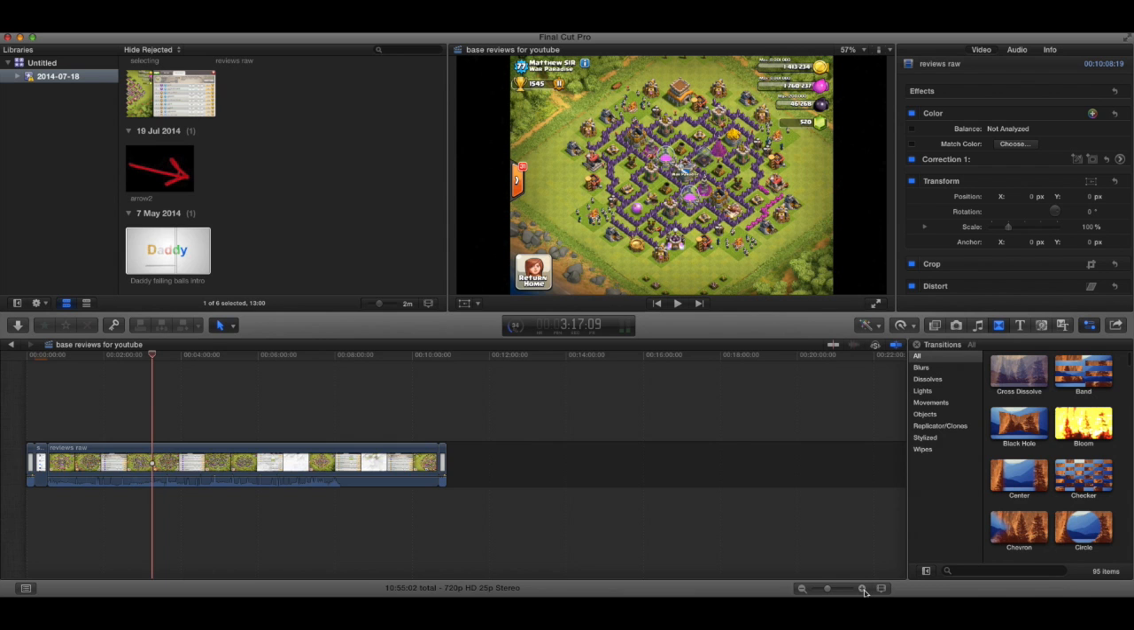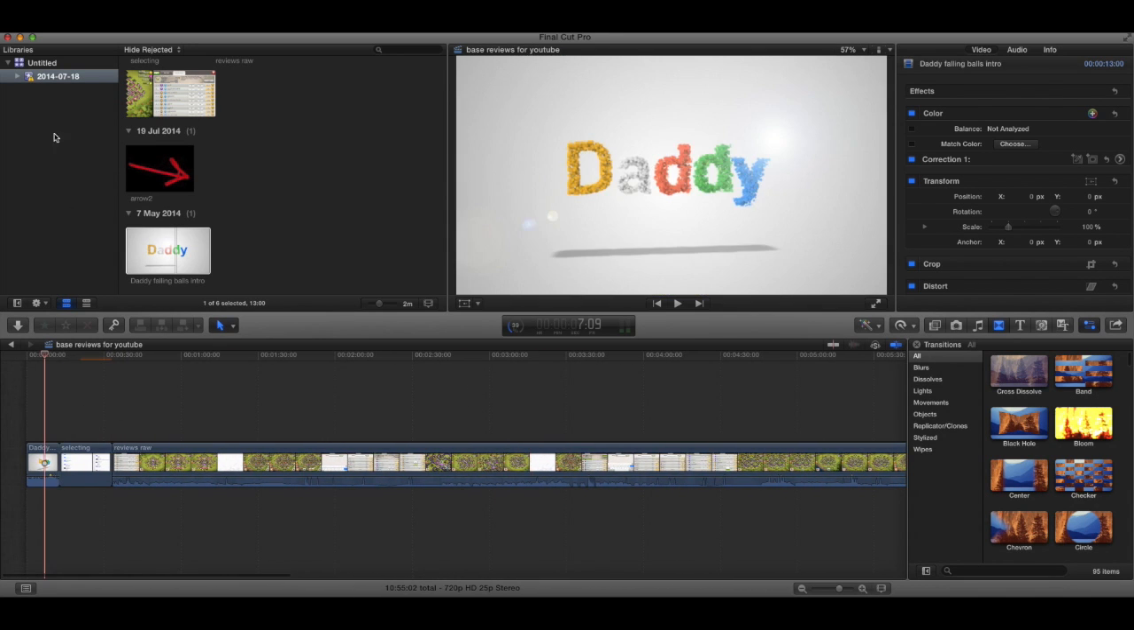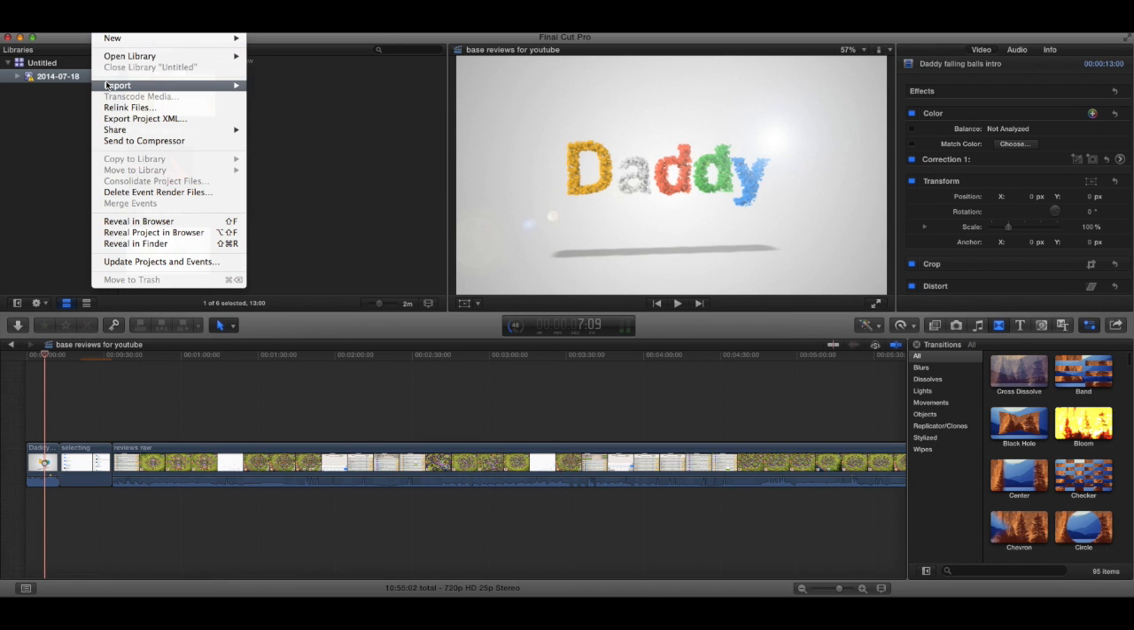Zoom out, you can see the entire timeline as small as you like. But it's not really practical to work that close.